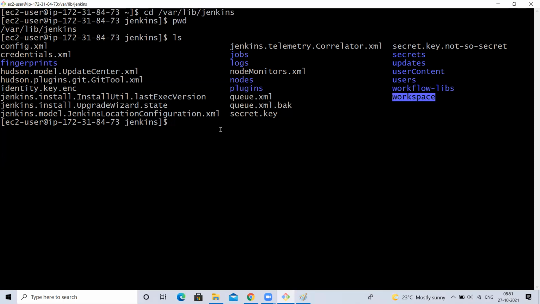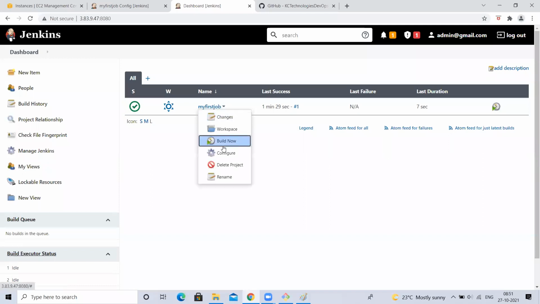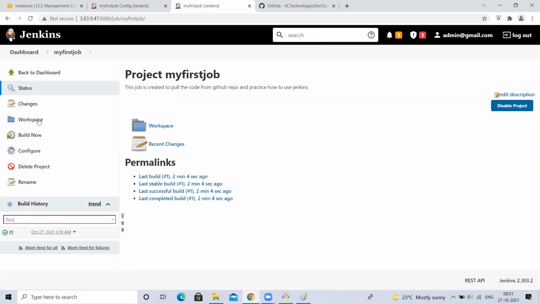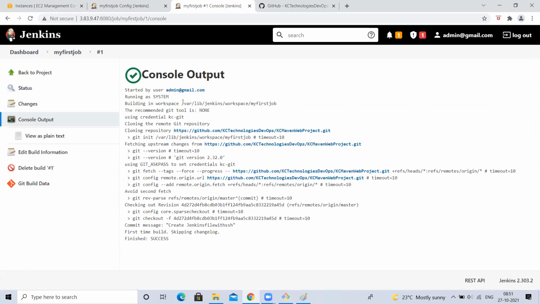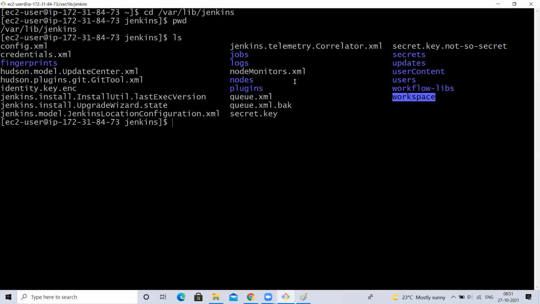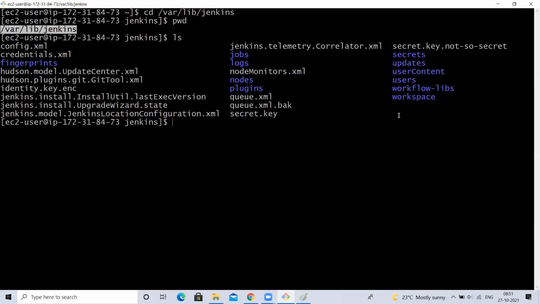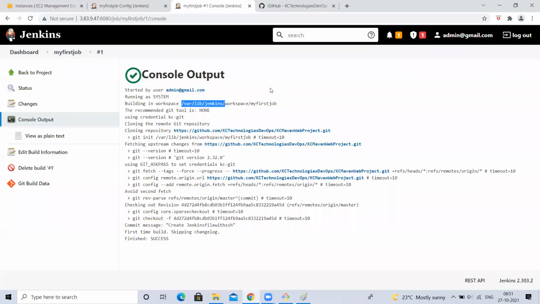Now workspace. So here itself, if I go to the job console output, right? Here, if I go to this console output, it is saying under var/lib/Jenkins there is one folder called workspace. Under this workspace, it has created a folder with my first job name, means the job name, right? Inside that, all the information of this job has been cloned.